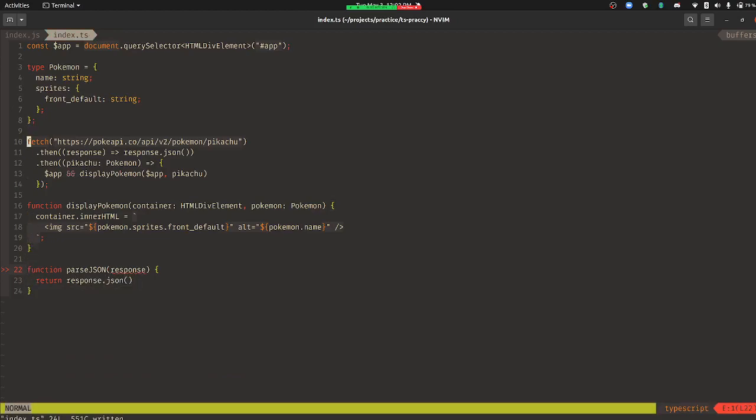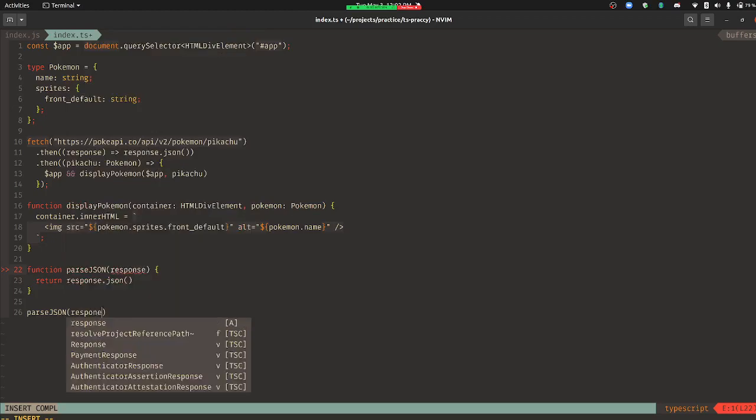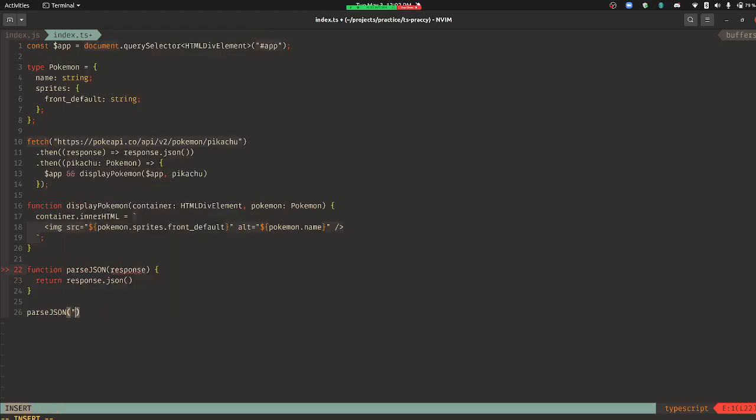Okay, so I don't need to annotate the types on this one because TypeScript already knows what comes back from fetch. This function, though, has no idea. This response could be coming from anywhere. I could just be calling it by hand. It doesn't know that that came specifically from a fetch. So this standalone function needs more data.